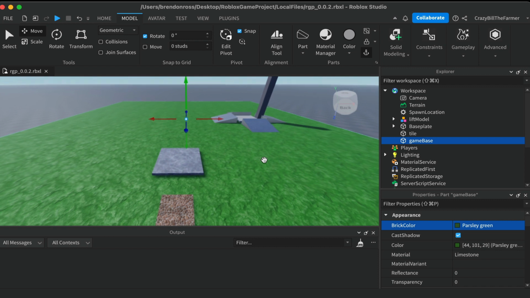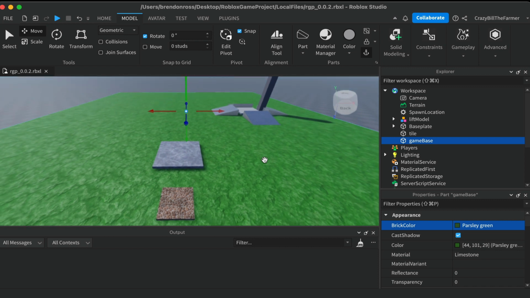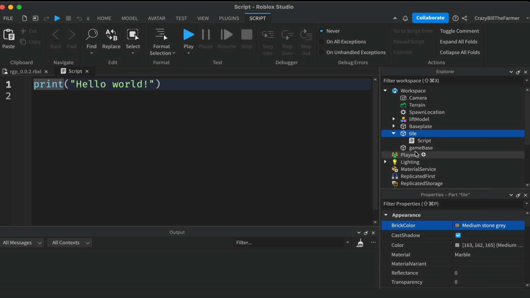Right, in this video we're going to look at a new type of event. Now if you remember, in our fundamentals we talked about a couple of events, the player added and the character added events, which we will make use of in this project, but we will learn about a new type of event called a touched event. So over in the Explorer window, click on your tile part and we're going to add a script to our tile.